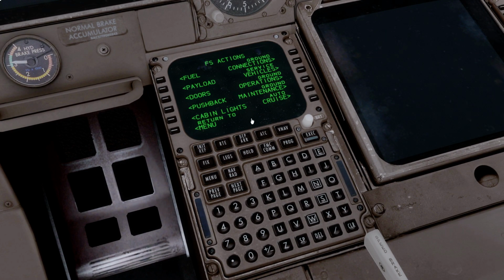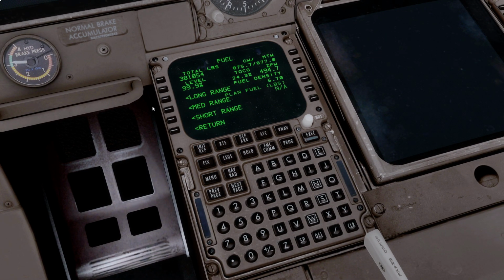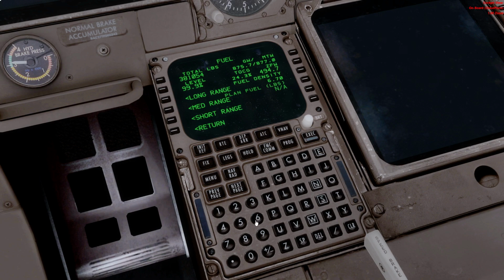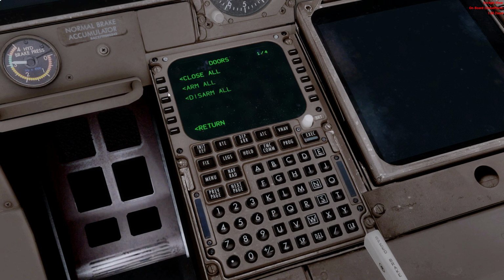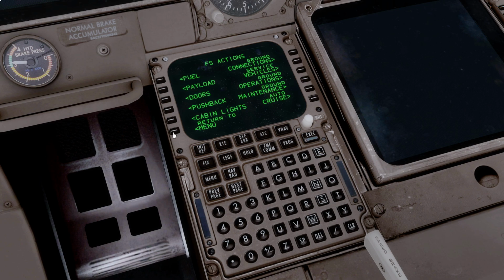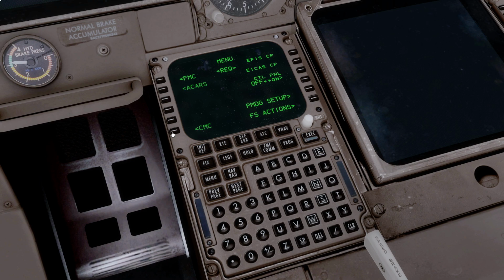Right, FS actions, let's first set our fuel. So we need about 51,000 pounds of fuel. I'm just going to put 60,000 pounds of fuel, and we'll go back to the doors and close all the doors, and we'll just wait for the arm all to illuminate, and there we go. So arm all doors, return, and we'll leave everything now.